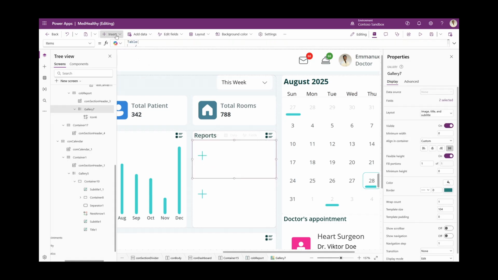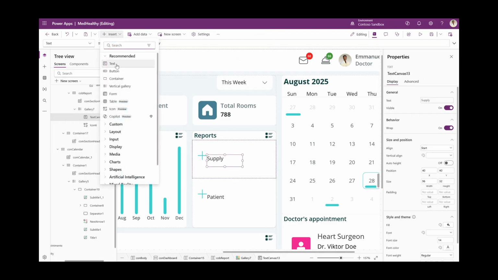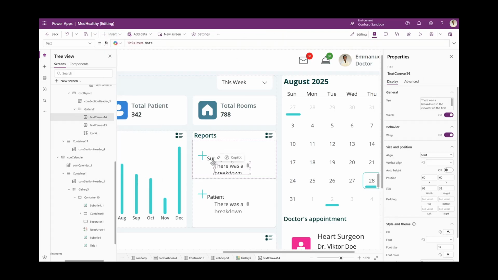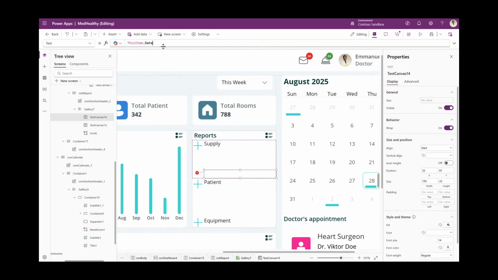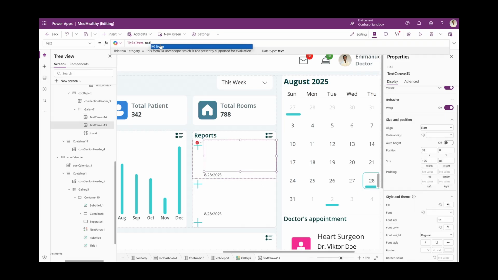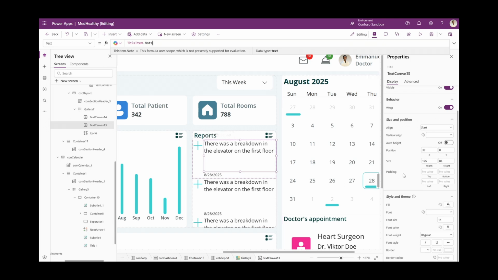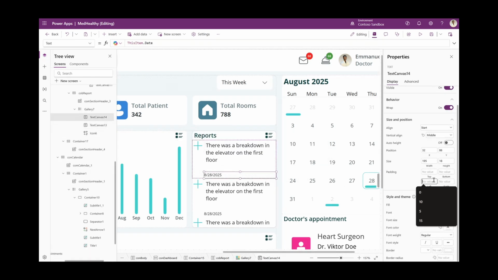Then we also need 2 text labels. So this will be item.date. Let's give it a font size of 10. I want it to be aligned to the center. This is going to be item.note. Now I want to give it all around padding of 5. That means we also give this 5 to the left.